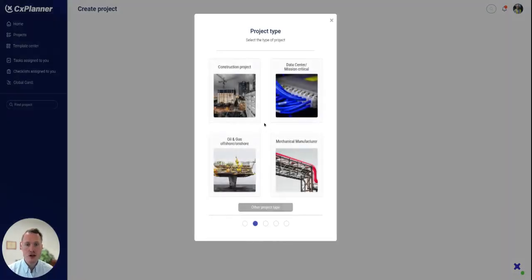Continue. Then we suggest 4 different types of projects. So this is just to help you get started quickly. If you want to make everything yourself, go for the other project type. I'm going to go with the construction project here.